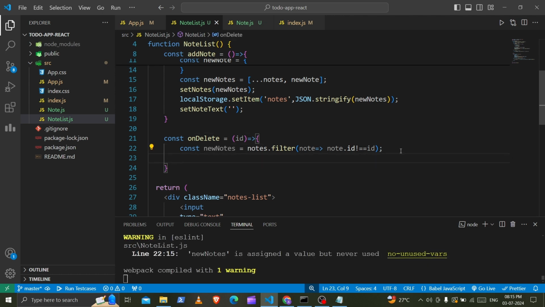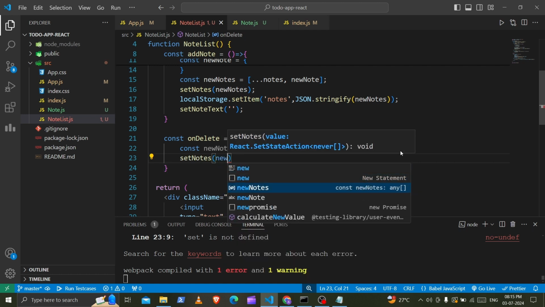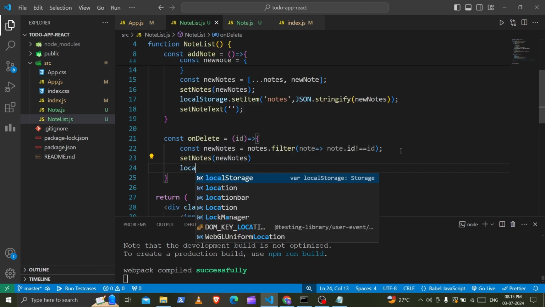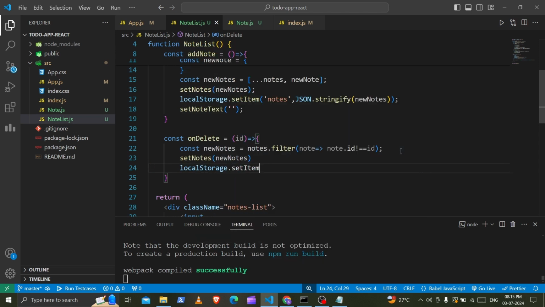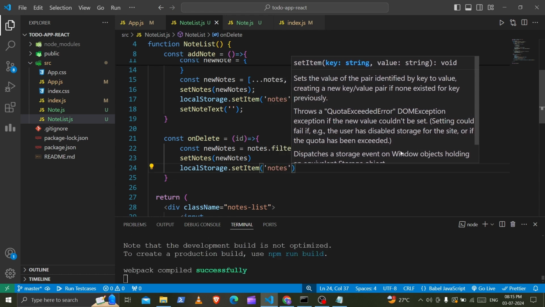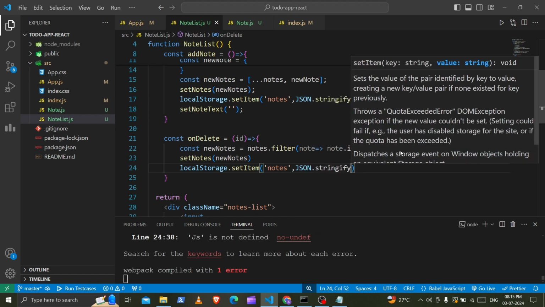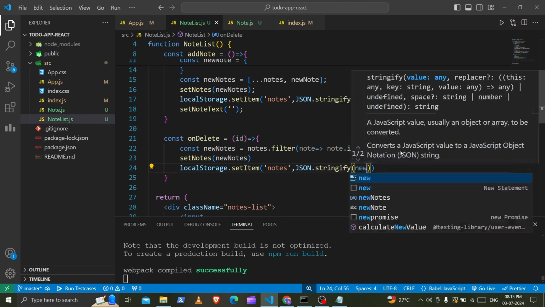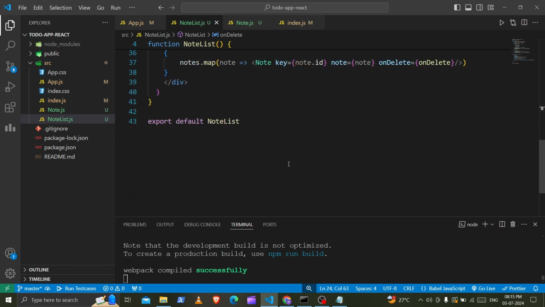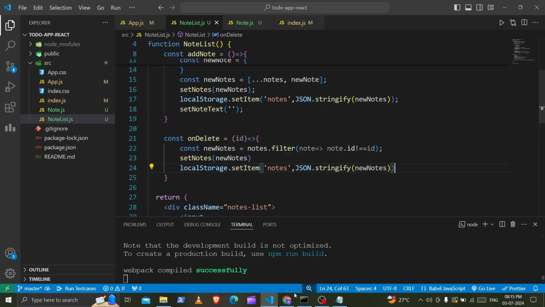Then after that we need to set the nodes to that new nodes array, and same thing we need to use the localStorage.setItem where we will pass the nodes value and then we need to convert it into a string. So for that we will use JSON.stringify and we need to pass this new nodes array. Okay, we have done that thing and I think it should work. Let's see.